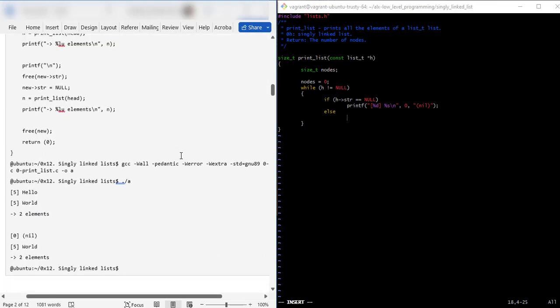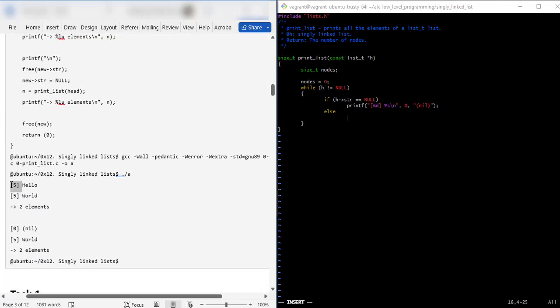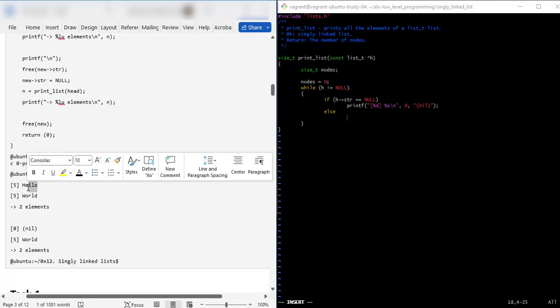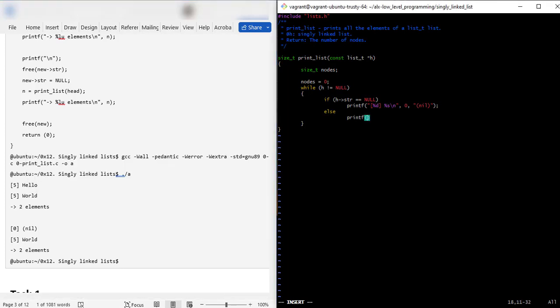Here, let's just look at the output. We are going to print the length and also the string, isn't it? That's what we're going to do. So I'll just say printf here. I'm printing the length, right? So I'll just say %d here. And then the string, right? So %s, and then a new line.